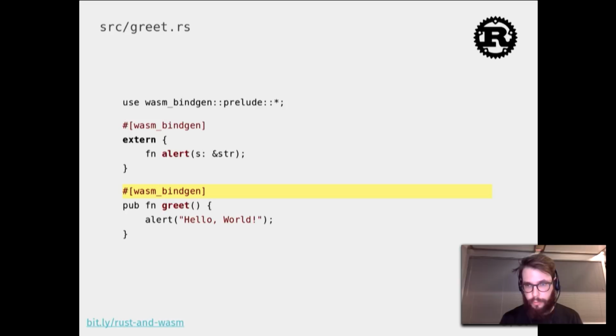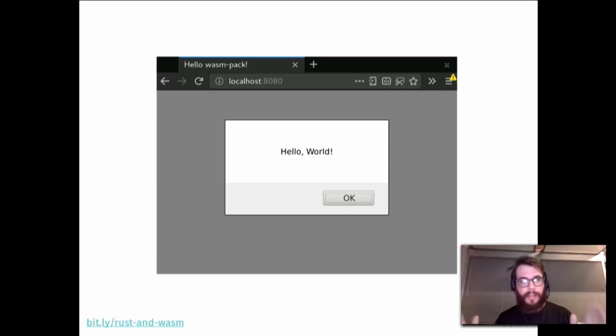And one thing to note is that calling an imported JavaScript function, or an imported function from the web, is just the exact same as you would call any normal Rust function. There's no special incantation or anything just because it happens to be from a different origin. And so if we hooked this up into a web page, you would see, ta-da, hello world, right?